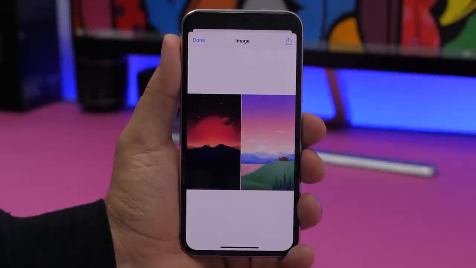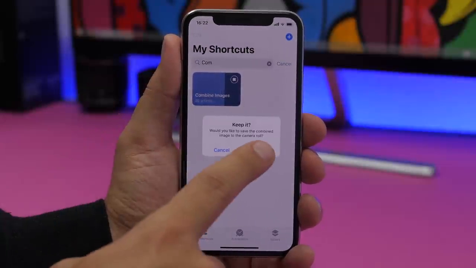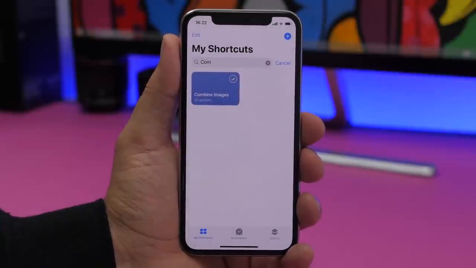Here we have 2 images that it did combine. So you can choose as many pictures as you want and combine them into one. Now you can click there to share, or you can click done, and you can go ahead and click OK to save it under the camera roll.